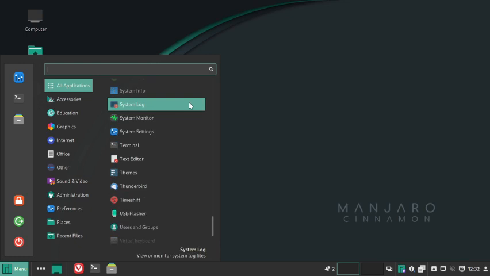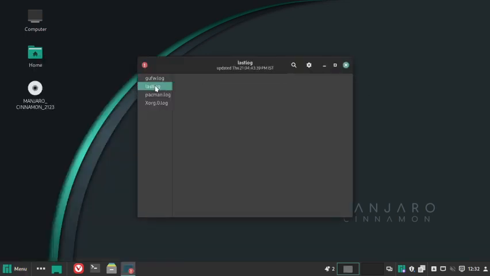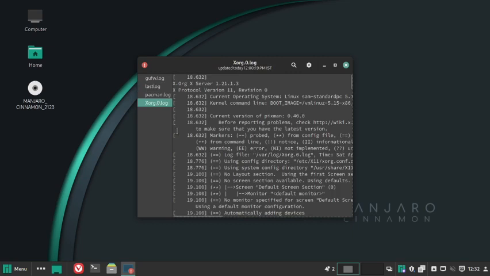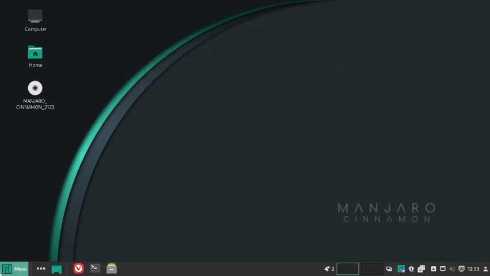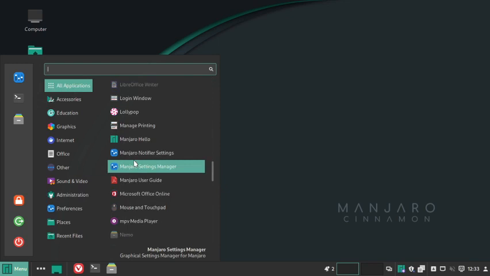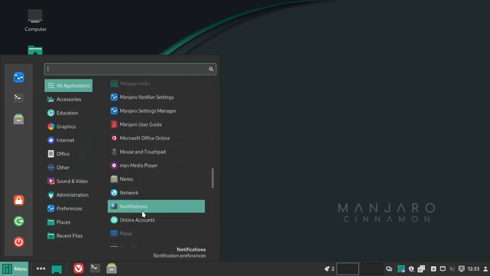System log is there. You can see the system log. That is the firewall log. That is the last log. Pacman log is the software manager log, and Xorg is the display driver display manager log. Simple and good for most of the users. Name of file manager is there. Network management is there. Notification management is there.